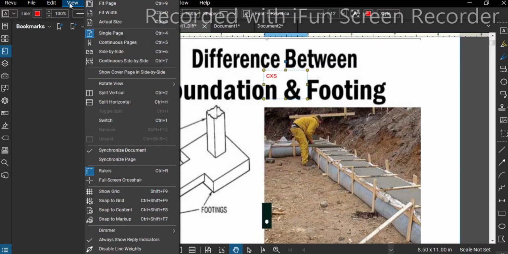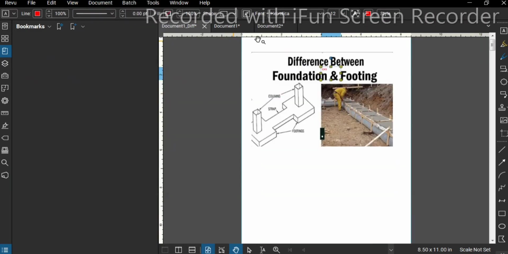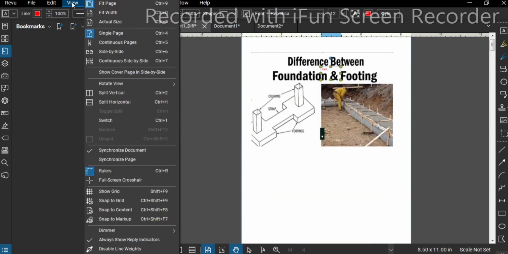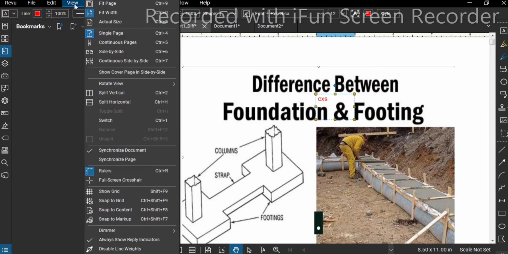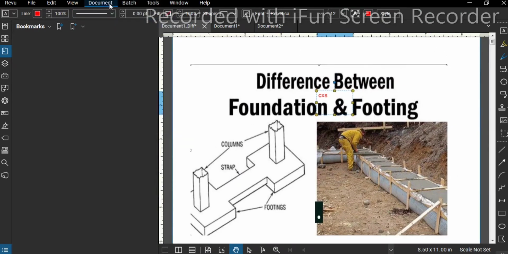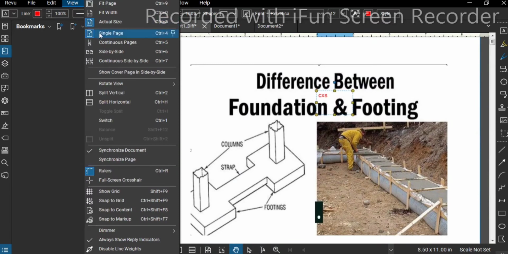Next is the View menu, and in the View menu you can fit the page like this. You can fit your page in a window here with width. You can just put the width here and actual size. The other option is the single page, which is here right now, and continuous page.